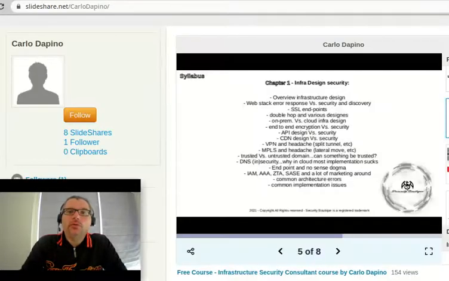Let's review the syllabus. We are almost at the end of chapter 1, which covered all layers of the infrastructure design. And obviously endpoint plays a big role within the security strategy. And if you notice, the title for this session is Endpoint and Nonsense Dogma.